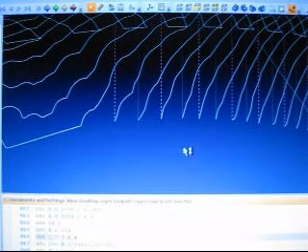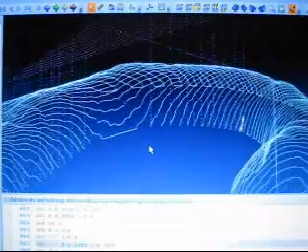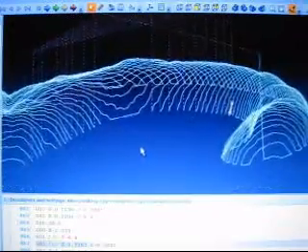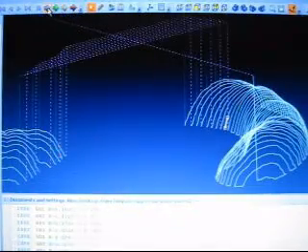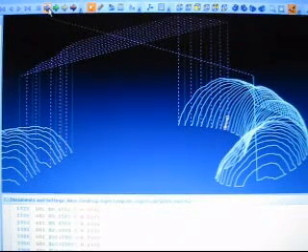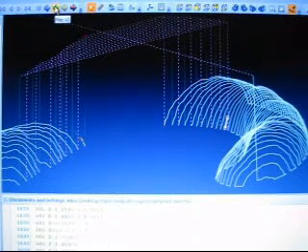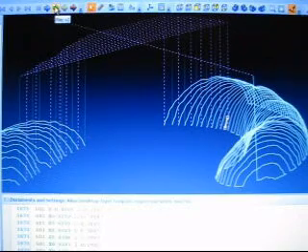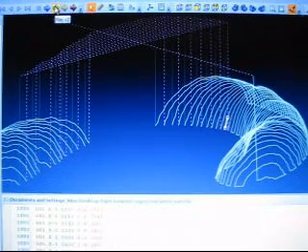And that's it. We're done. Now I'll show you how it plays out. Basically it's just going to jump up to my clearance, feed down at my plunge rate, and continue on at the feed rate. And that's it. Pretty easy stuff, right?